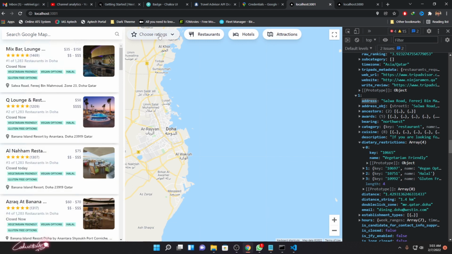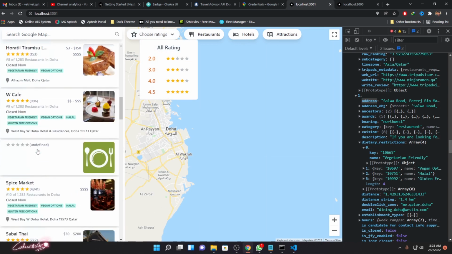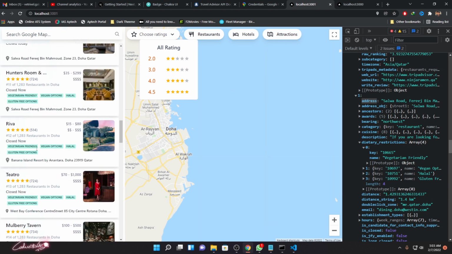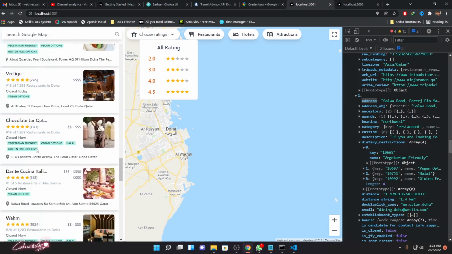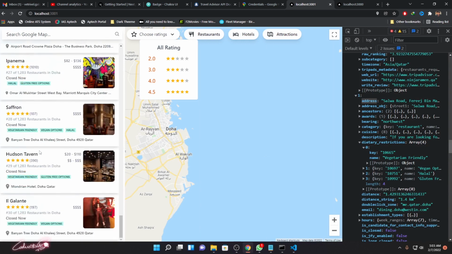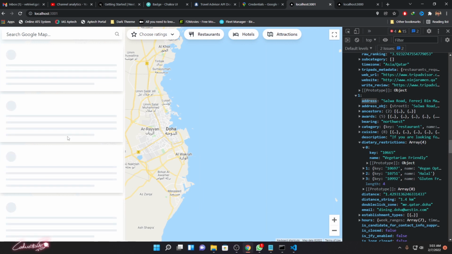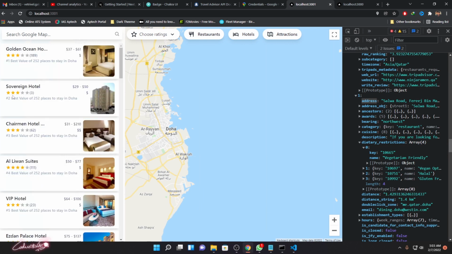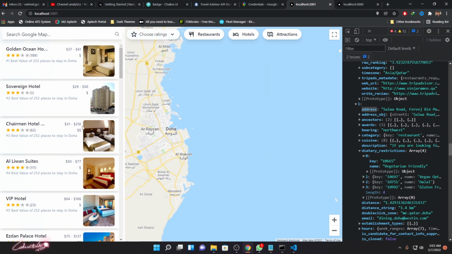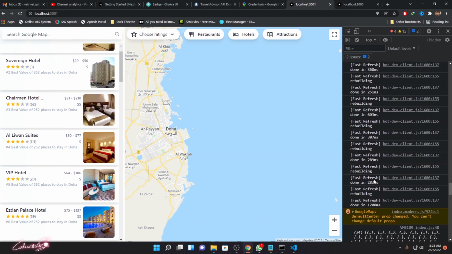If I am sending any rating, for instance, currently everything has a 5-star rating only. There are no 2-star or 3-star restaurants. Come on. If I go to hotels, yeah, here you have these 3-star hotels. If I choose this 4-star, okay, nothing is happening.